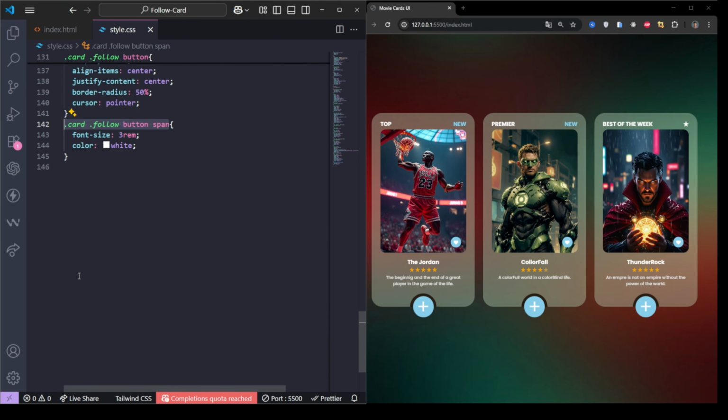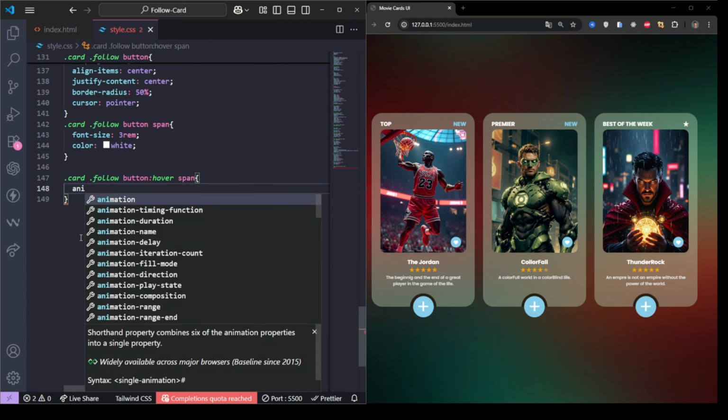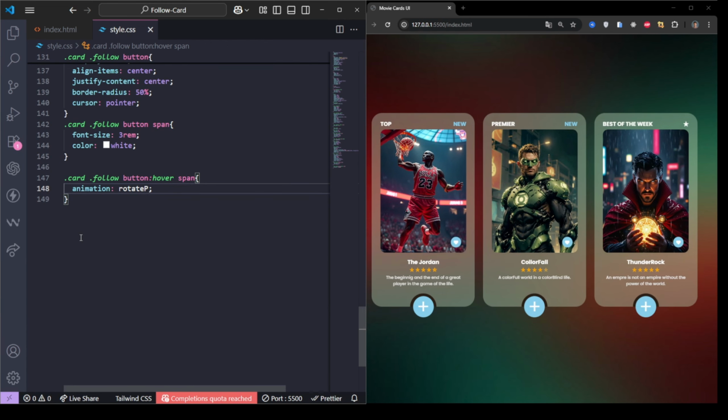And this is a small but fun detail on hover. The plus icon rotates. This keyframe smoothly rotates the plus icon by 90 degrees. A nice touch of interactivity.